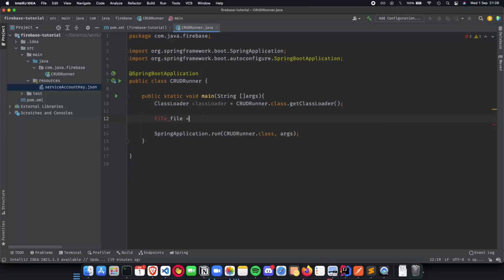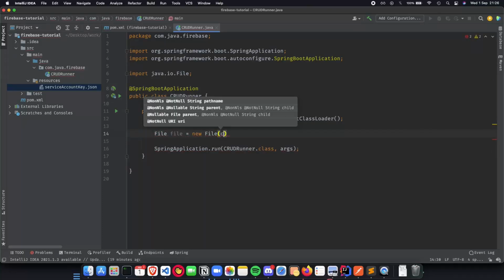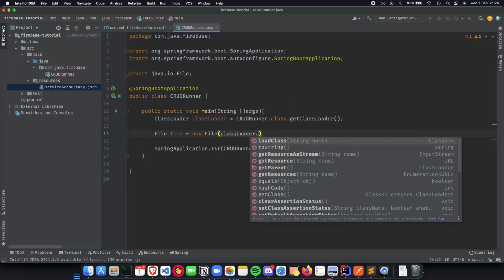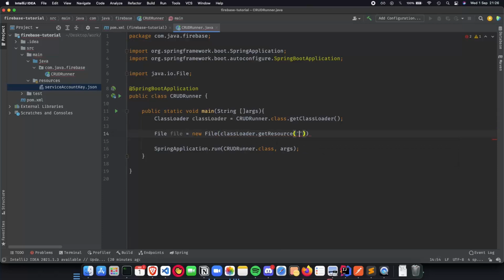So what we do is we create a file. Let's import the class, java.io, and this is going to be a new file. And all you're going to do is class loader dot get resource. And where do we get the resource from? So since it's going to be in the class path, because everything which is under resources goes on the Java class path, all we can do is just do service account key.json, and it will read it for us.